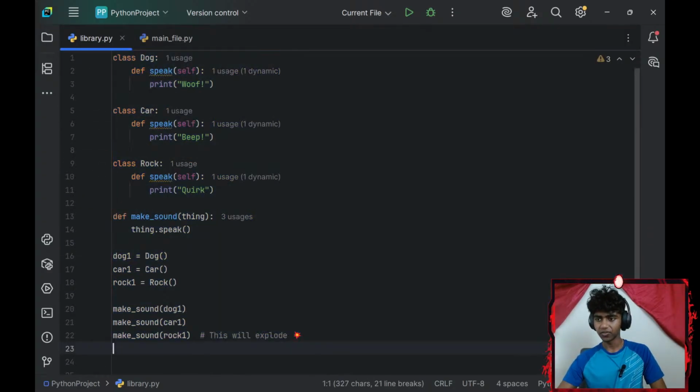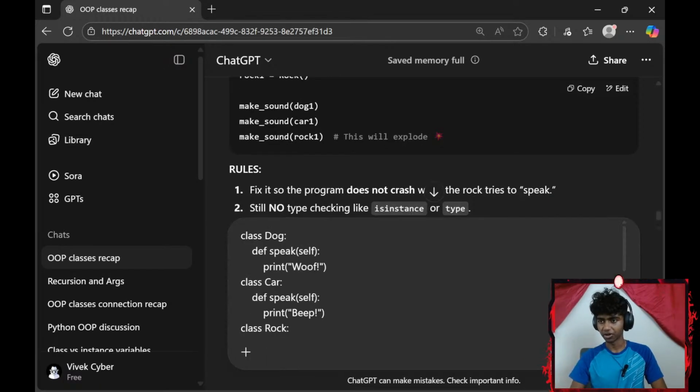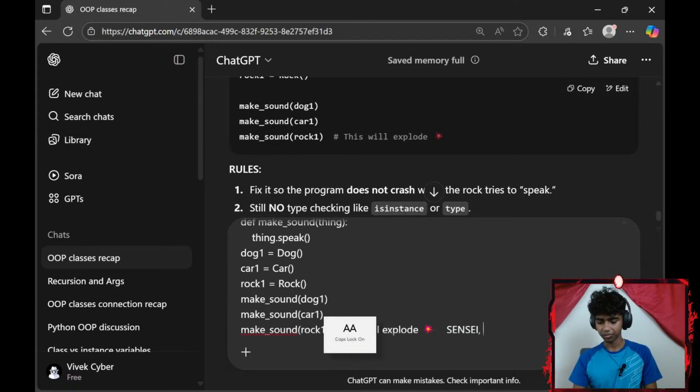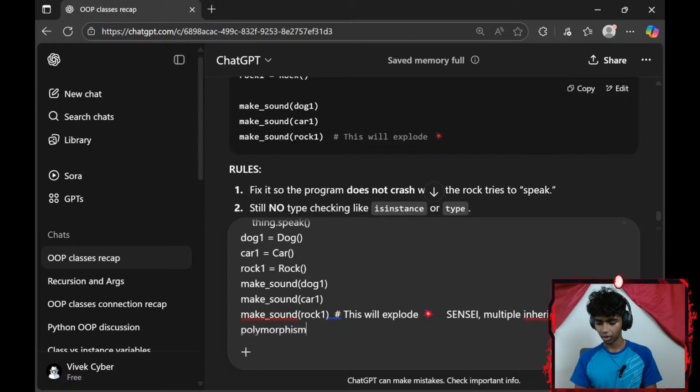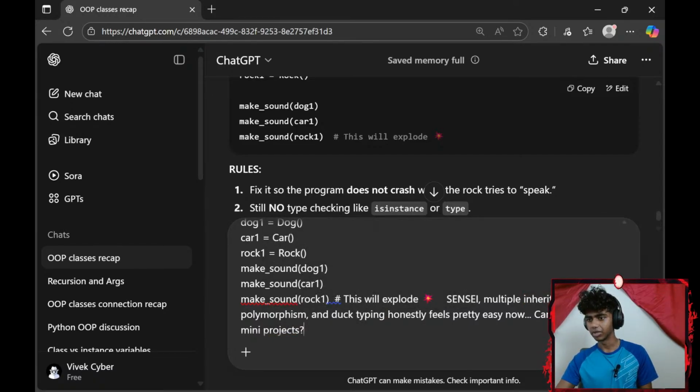Okay, honestly, I feel like I'm pretty good with duck typing as well. These topics weren't that hard. I actually didn't learn anything about these topics before. Let me say, sensei, multiple inheritance, polymorphism, and duck typing honestly feel pretty easy now. Can we do a few mini projects? And guys, ignore my typos. Oh my gosh. Okay, mini projects.